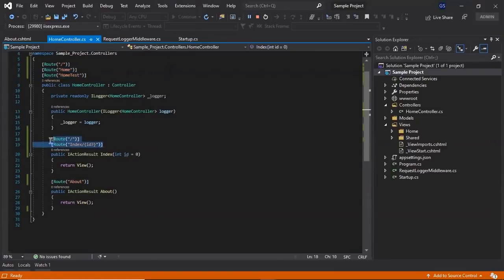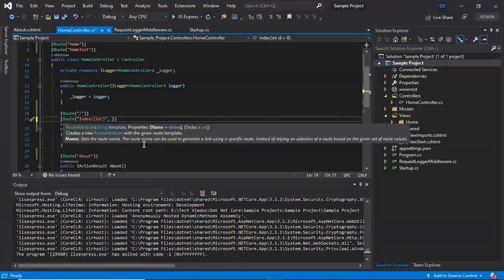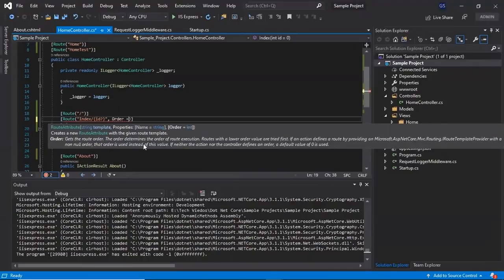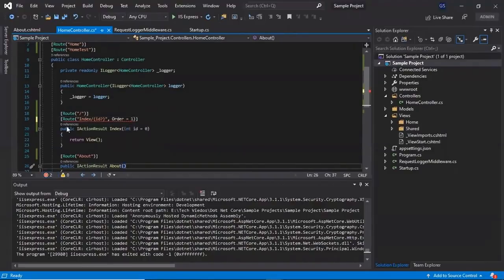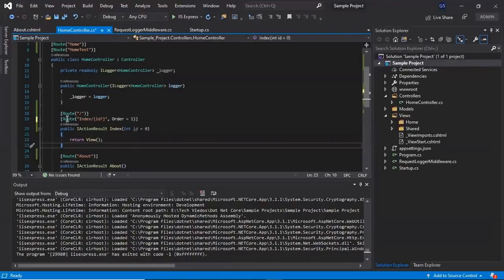Another question that comes to our mind is, if we are defining multiple routes, how are they executed, that is, the sequence of execution. By default, they are executed as per how they are defined on the controller level or action level. But you can change or define your own execution sequence by applying the order attribute. So I am defining that this must be executed first, order 1. With the help of the order parameter, you can pass the value and define your route sequence.